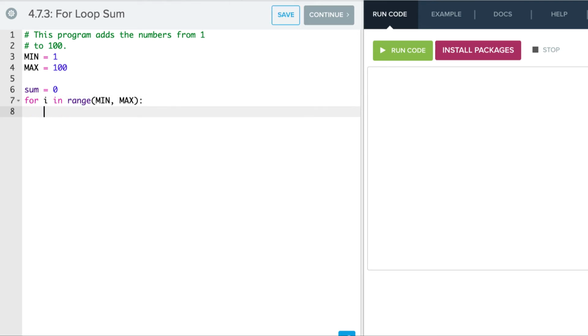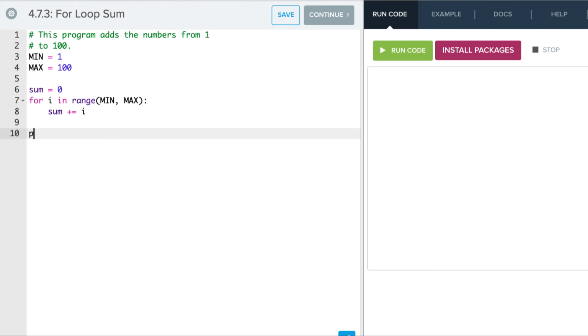Okay, and now what we want to do is add to it, so we can say sum plus equals I. Remember, I takes on that value each time through the loop, and so the plus equals will then add that value to our existing sum. And that's all we need for our loop. After our loop, we can then print our results. So we can say print the sum is, and we need to cast that to a string, and then print sum.